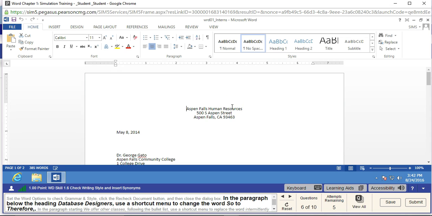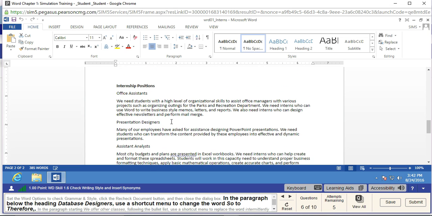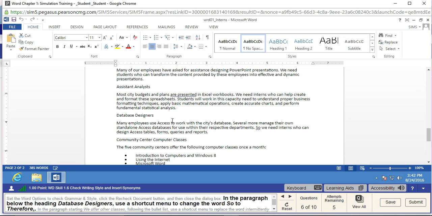So now in the paragraph below the heading database designers, so we scroll down and find that database designers is down here. Whoops, not very good. But in that section, we want to change the word so to therefore. So we're going to right click on the word so and just select therefore, comma.